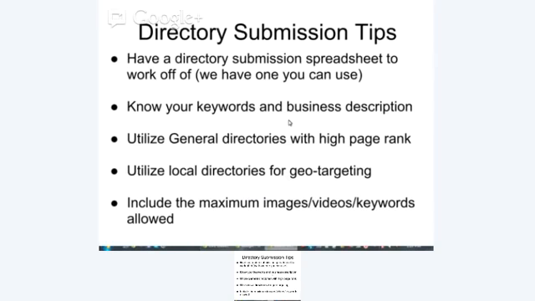But it'll keep you from repeating directories that you might have already submitted to, and help you understand which directories you're going to do for national traffic, which directories you're going to do for local traffic. So everything that we do at Internet Pro Friday when it comes to directories and a lot of other steps is we manage it in a spreadsheet to make sure that it's done. We know which ones are done, which ones have a higher page rank, etc. So use a spreadsheet. Know your keywords and your business description.